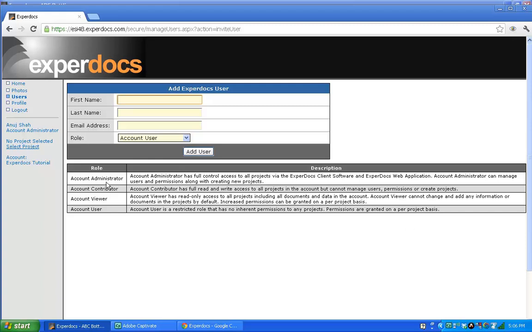So you can see we have an account administrator, for example, that has full control access to all projects via the Experdocs client and web application. An account administrator can manage users and permissions along with create new projects. So perhaps very few individuals will be an account administrator in your account. Most users will be either a contributor, a viewer, or a user. You'll see a description of each of those down below.